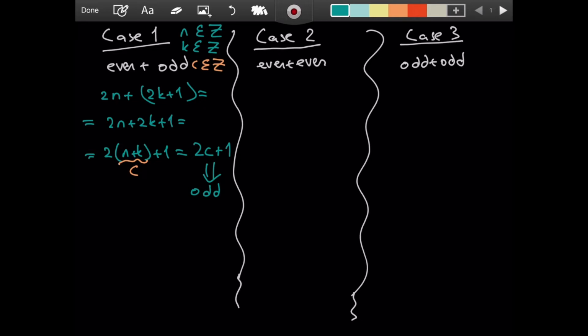And let's just do a case where this is the case. An example would be: even is 8, odd is 7, their sum is 15. Or another, 2 plus 11 is equal to 13. So it in fact works in our two examples.